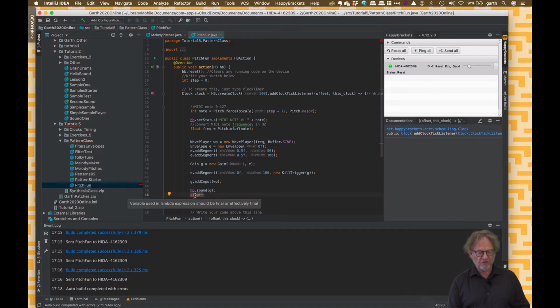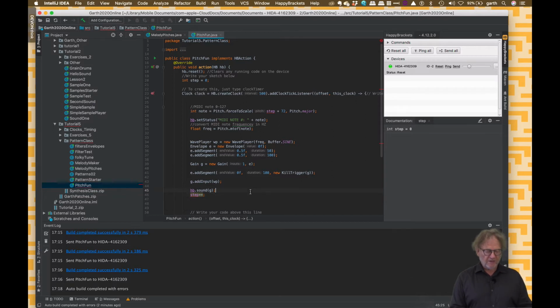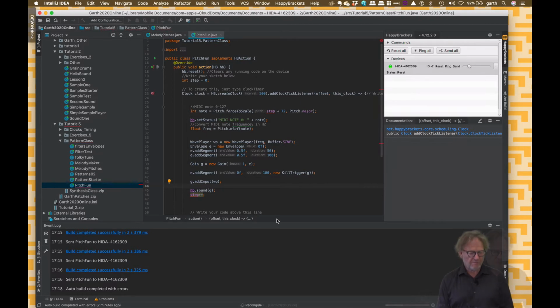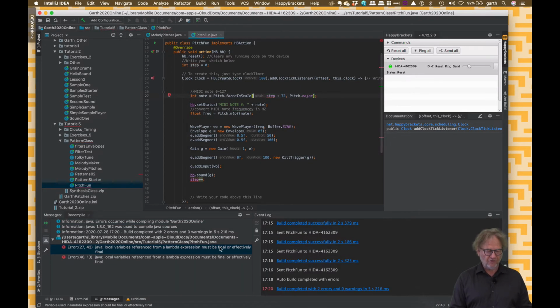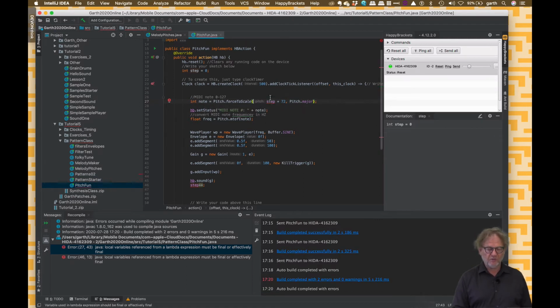Now you'll see that that's underscored, and if we look at what it's saying is wrong, it's going to tell us this strange thing about it should be final or effectively final. And if we now try and compile this, it's going to show us that exact error here, auto build with errors, and it's going to say again that this should be final or effectively final when it sees this step.